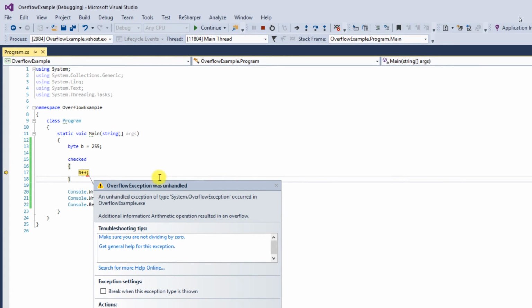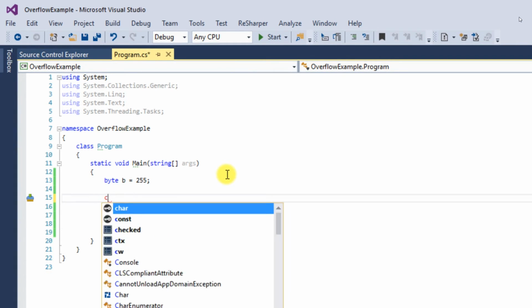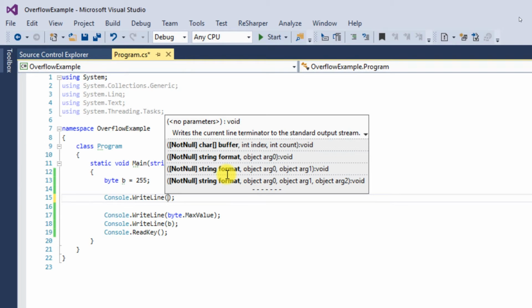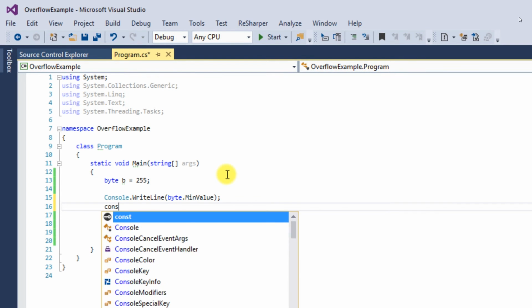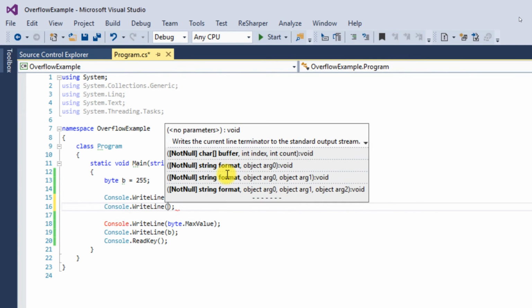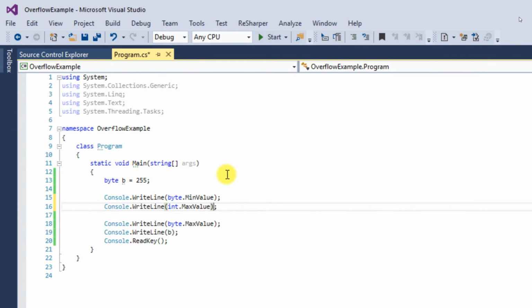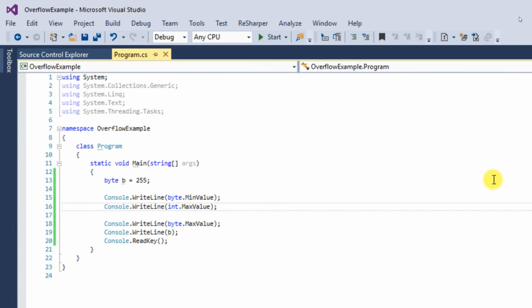And again, what you can do if you want to check the max and minimum values of something, you can just write them out in the console. So Console.WriteLine, and then we can do byte.MinValue. You could also Console.WriteLine int.MaxValue. You can do all that. So if you run those, you'll see the minimum and the maximum value. You can check them out if you want. So it's something good to know about.